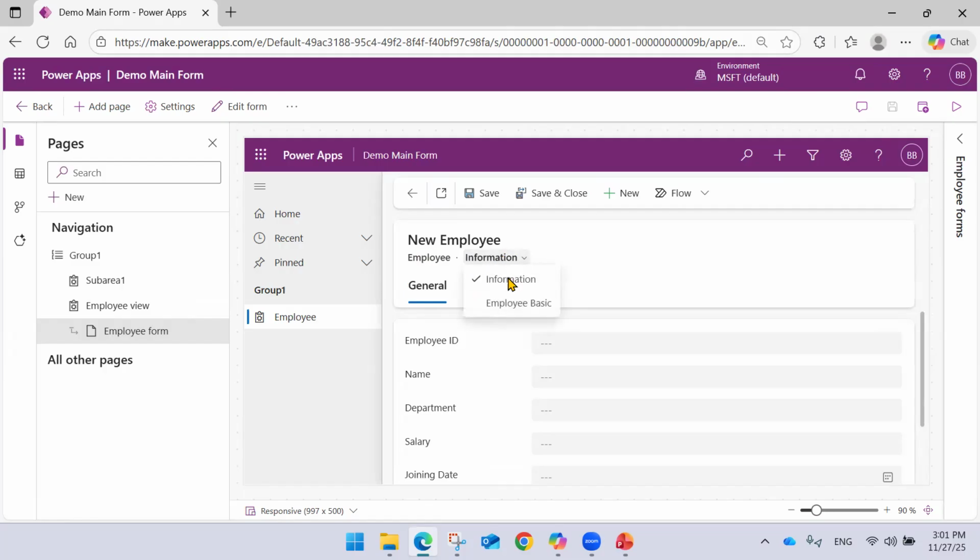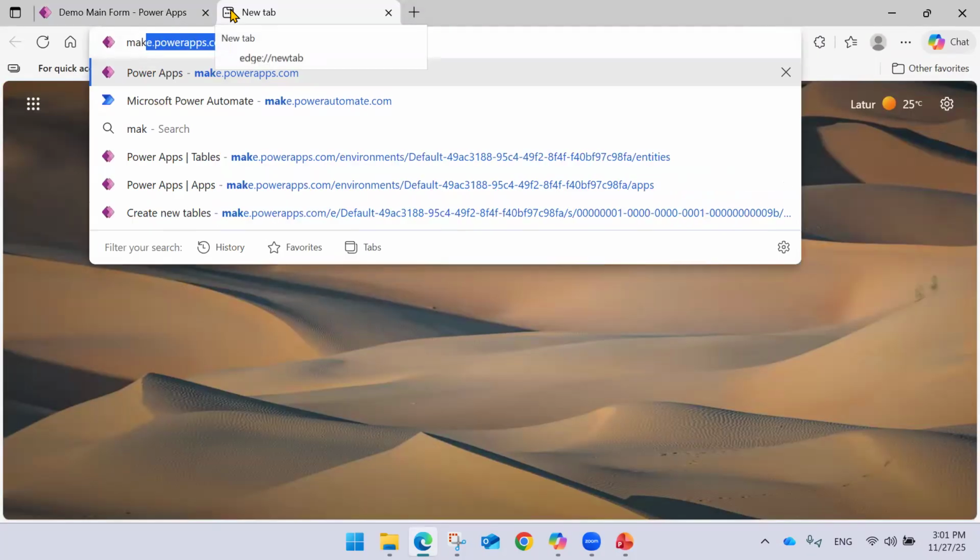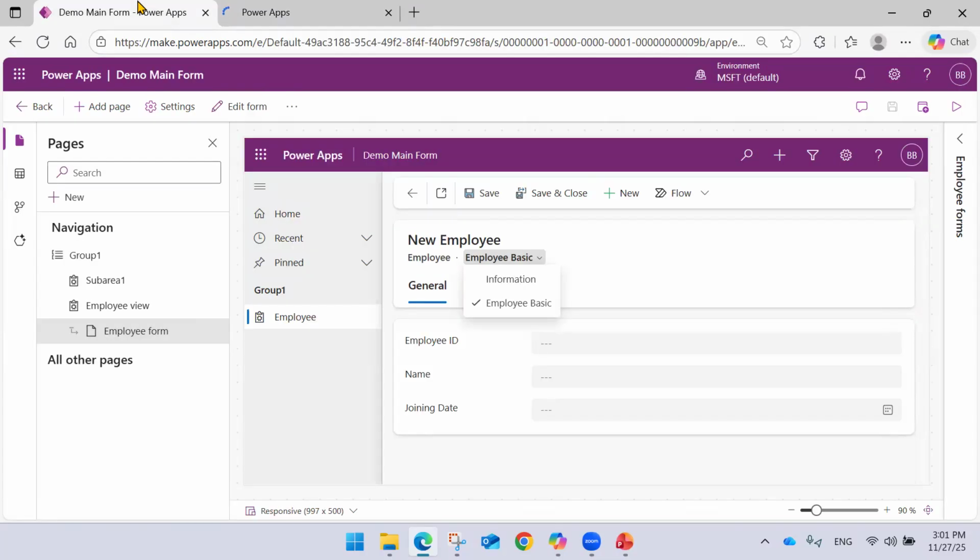For employees.information or employees.basic, whichever form you want to use, you will be able to use. You can change the form selection from here. So whatever number of forms you create, this is for the main form only. Okay, this is for the main forms only. So the other types of forms, let's say in make.power. Quick view form is used when we have related data, and if you want to show something from the related table, the quick view form is used in the subgrid.